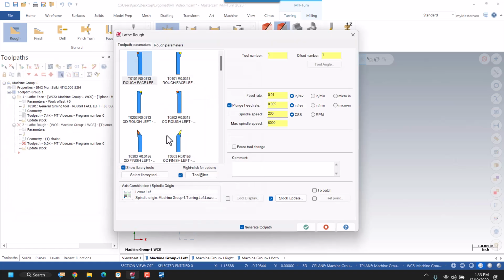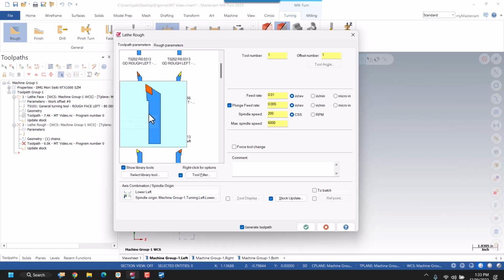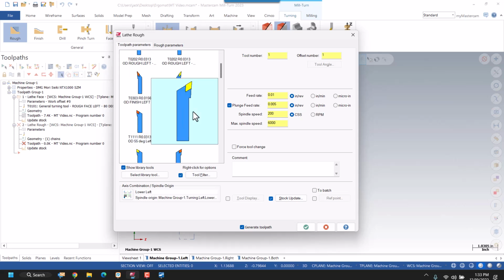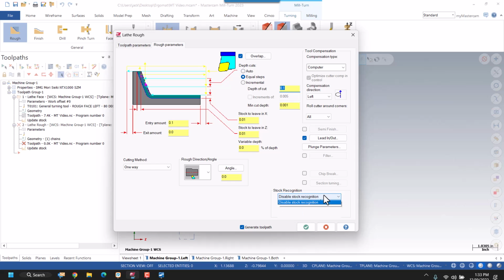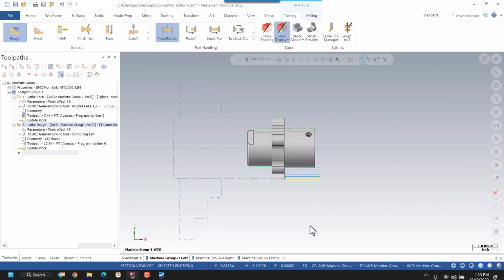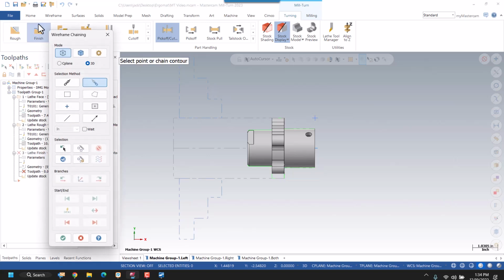Now from there, I'll go ahead and just grab the, we'll go with this 55 degree left. Again, the lower turret is already pointing to cut position, so there's no tool angle needed here. Rough parameters, I'll simply enable the stock recognition. Click OK. Now, while that is roughing, we can have our upper B-axis head in tool change and grabbing the tool for our finish. So we'll go ahead and apply that across the top chain.